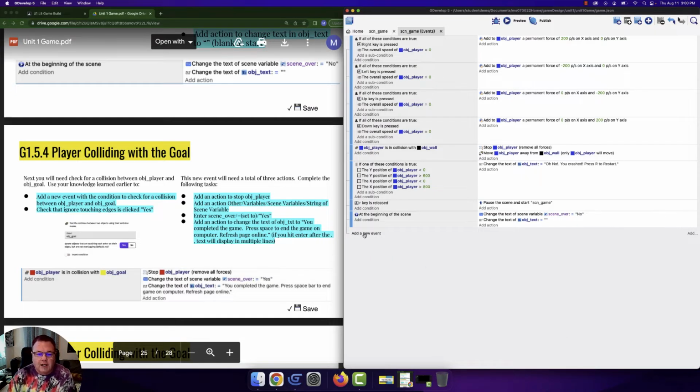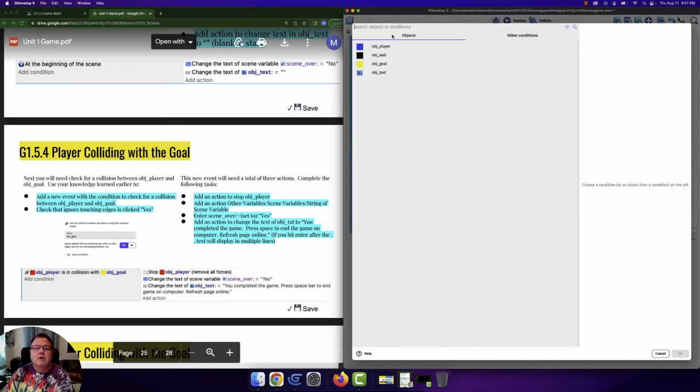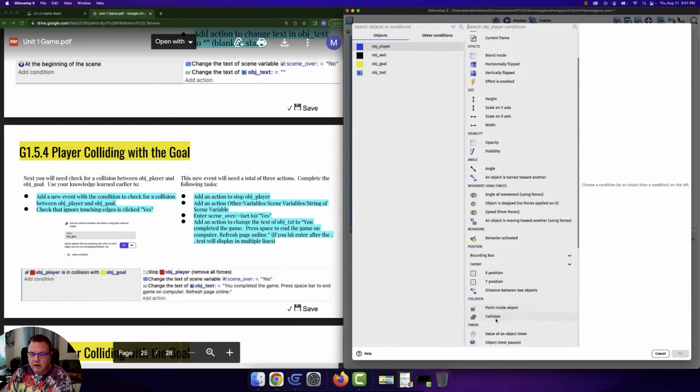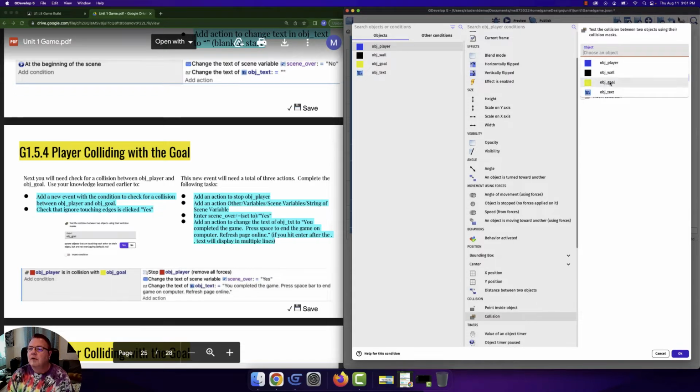Here, so we're going to make a collision between the player and the goal now. All right, player collision with the goal. And we want to ignore objects that are touching so that the player can slide by the goal. It's important that the player be able to slide by in this particular game. So make sure to ignore objects that are touching on their edges in this collision, just like we did in the other.